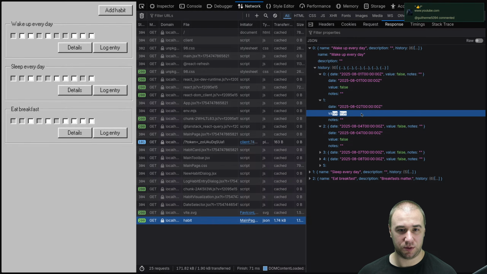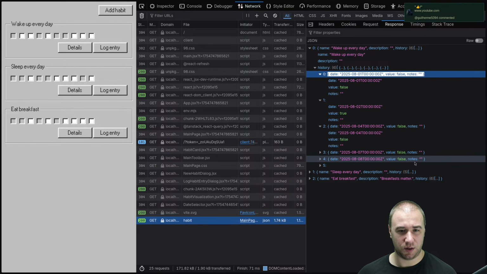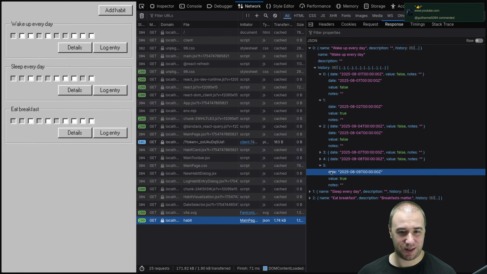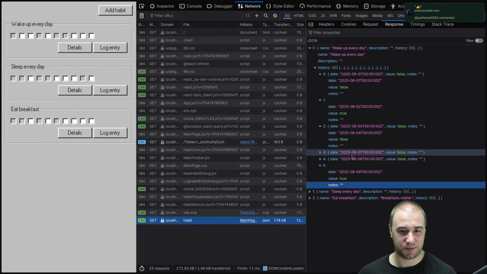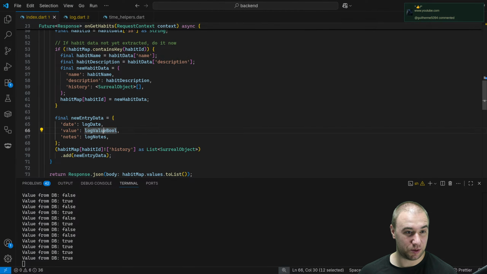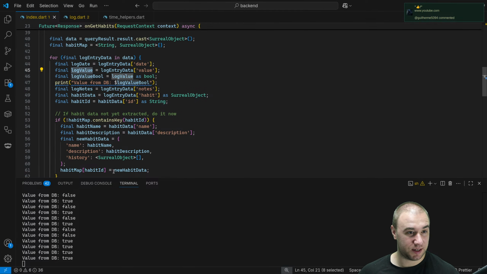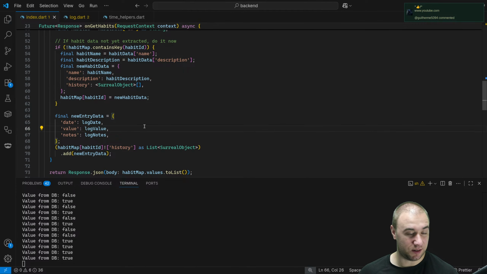This one is true. Okay, so we get some true values. But what's wrong with them? Why do these show a preview while something like number 5 doesn't? We have the same date, the same value, and the same notes. Don't know, but seems like this works. Maybe it was working this whole time, and I just missed the fact that there were empty entries there.